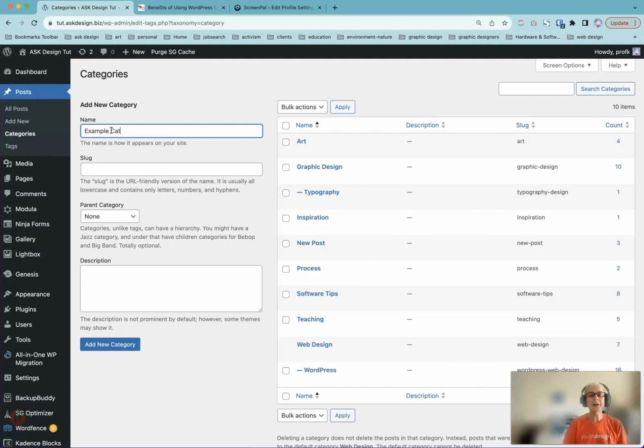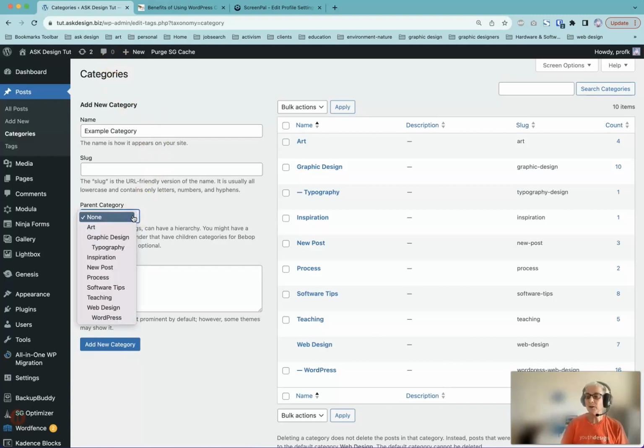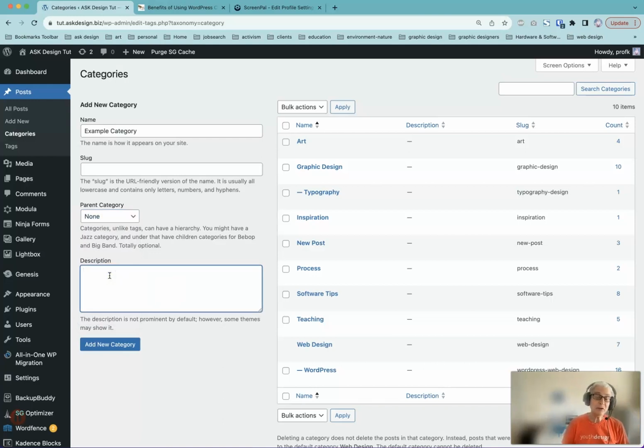So we'll go and fill in the name here. Example category. You don't even need to fill in the slug. WordPress will do it for you. Generally, there's no parent category, but if you want to choose one, click on that drop-down menu and choose from any other categories that you've already created. And if you want, you can add a description. But otherwise, it's pretty simple. You just add the name and then click on the button, Add New Category.